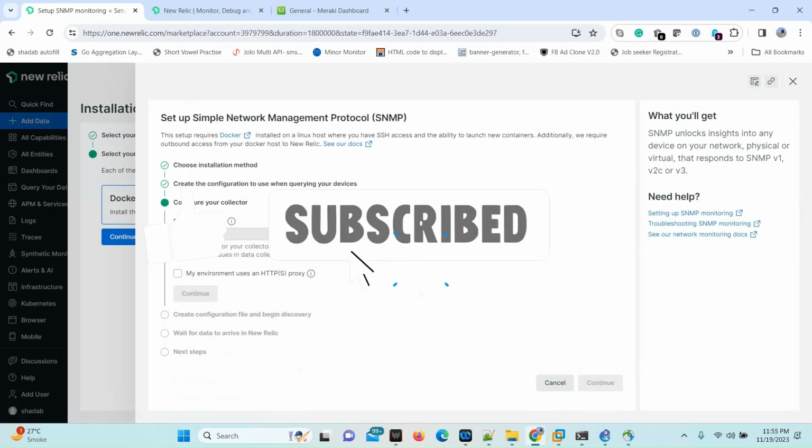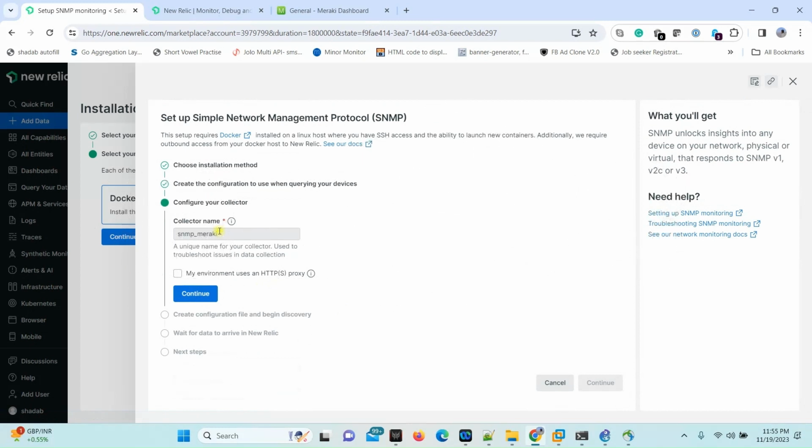Here we will give the name SNMP underscore Meraki. We can use the same YAML file for both of the SNMP, but it is a bit difficult to organize or manage. That's why I'm creating a separate Docker for SNMP Meraki, as I created a separate Docker for the SNMP legacy device.